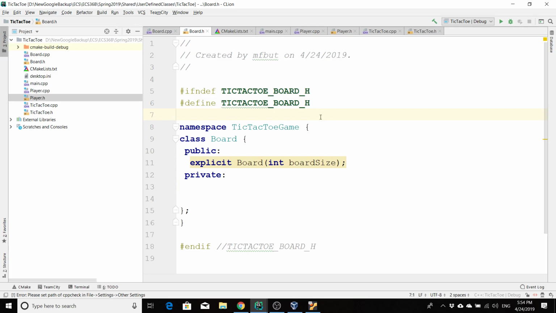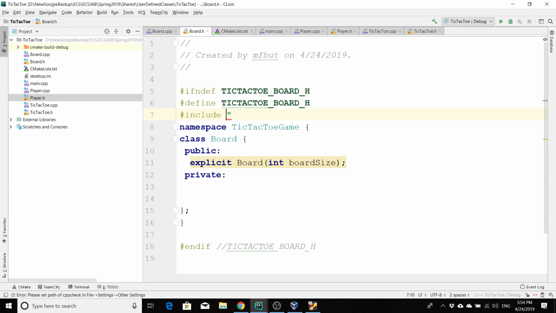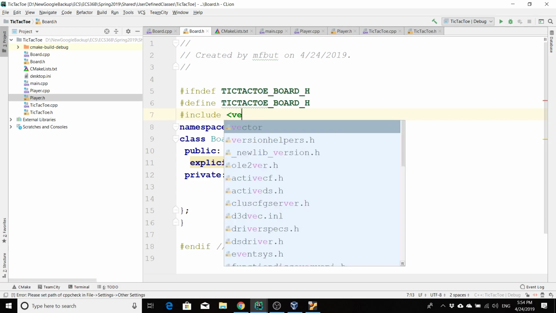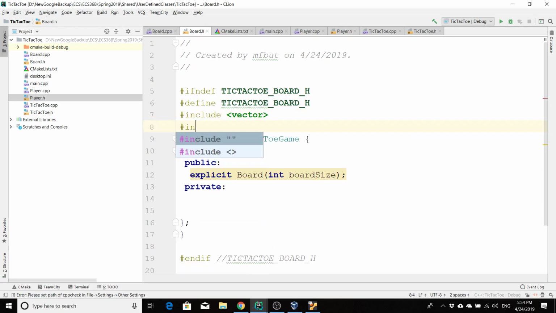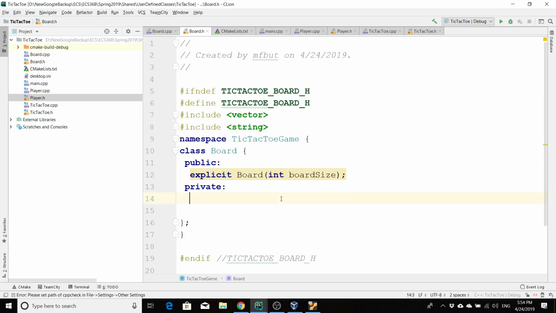This will allow us to do something like the board at ij to access some things. So we're going to include vector, and we are going to include string. And over here, we might have our std::vector of std::string, and you might call this the board state. I don't know.